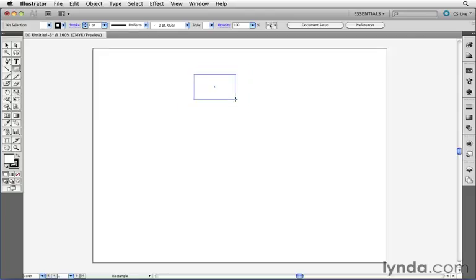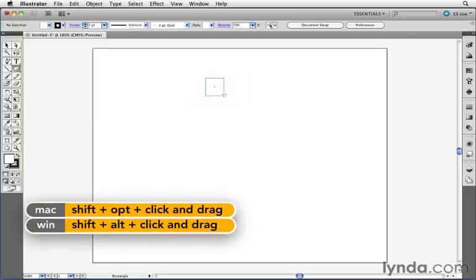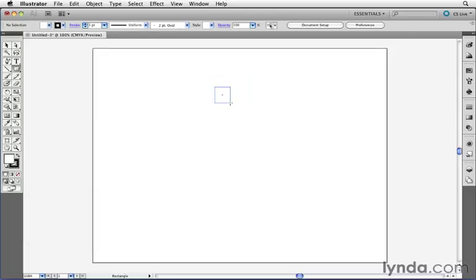If I wanted to draw a square out from the center, I would hold down at the same time the Option and the Shift keys to create a square drawn out from that center. I'll let go of the modifier keys and you'll see I'm back to drawing like I was before.